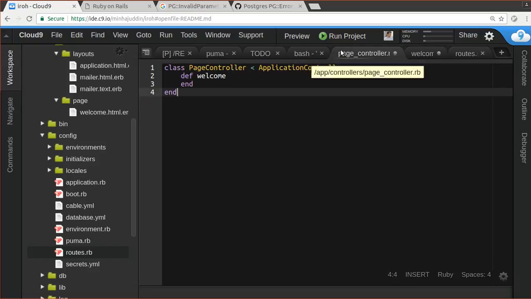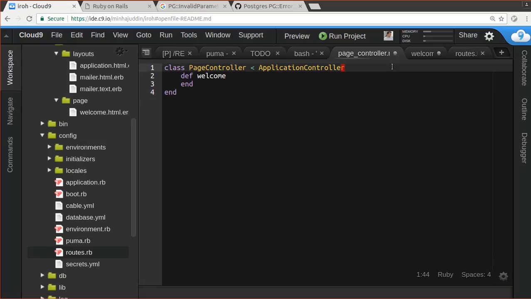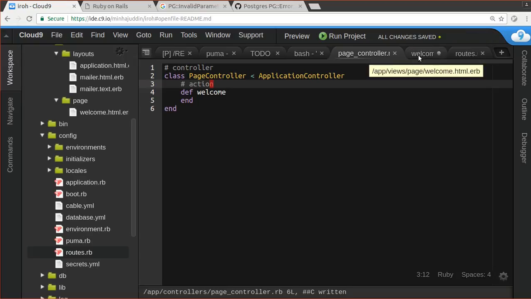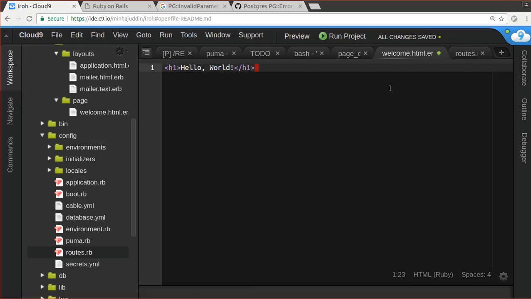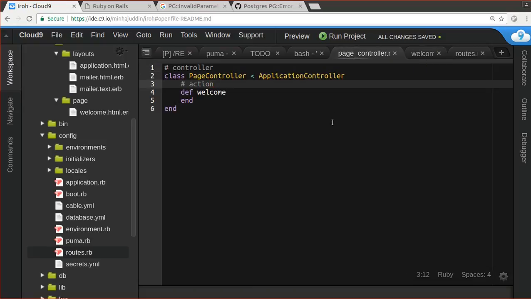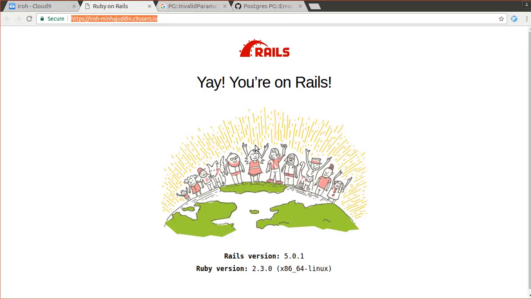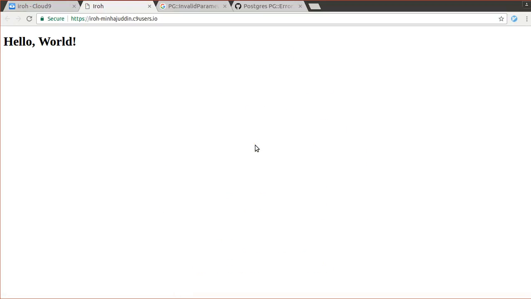Methods in controllers are actually called actions. So this class is called a controller, and this method is called an action. Anyway, what we've done is we've created the page controller, we've created a welcome HTML view, and we've added this line inside of the router. Now after this, if I refresh this page, you should see a hello world h1.